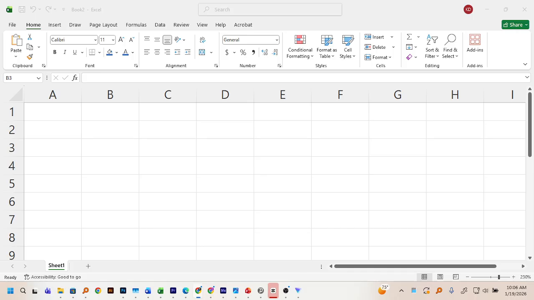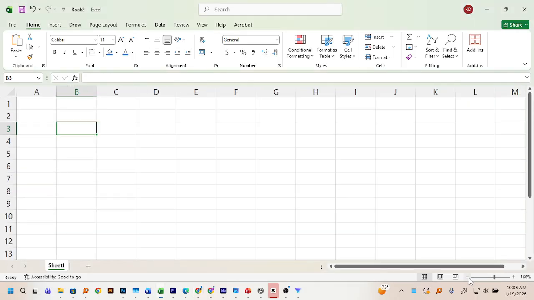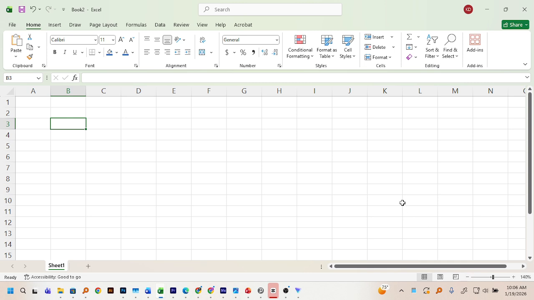Okay, so we come back to our interface right here. This is the spreadsheet interface. I've said you have rows and columns, and where they intersect, that's what we call a cell.